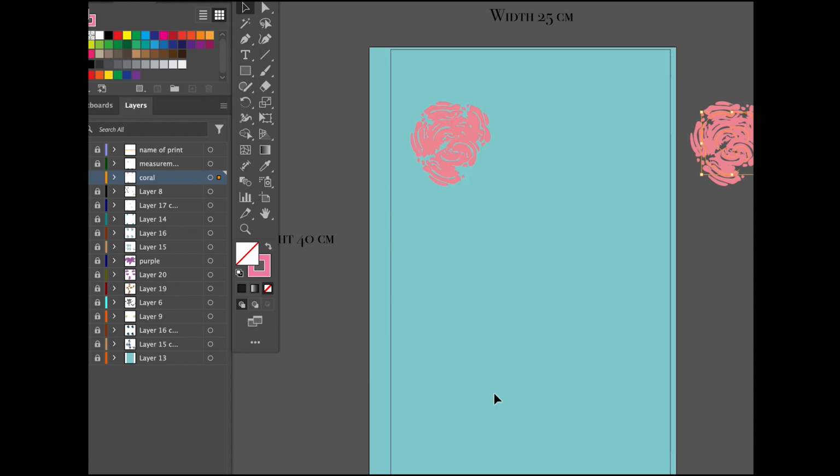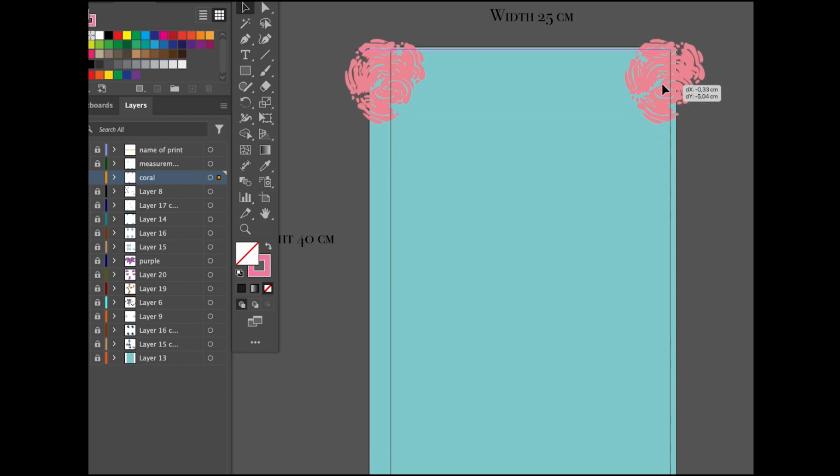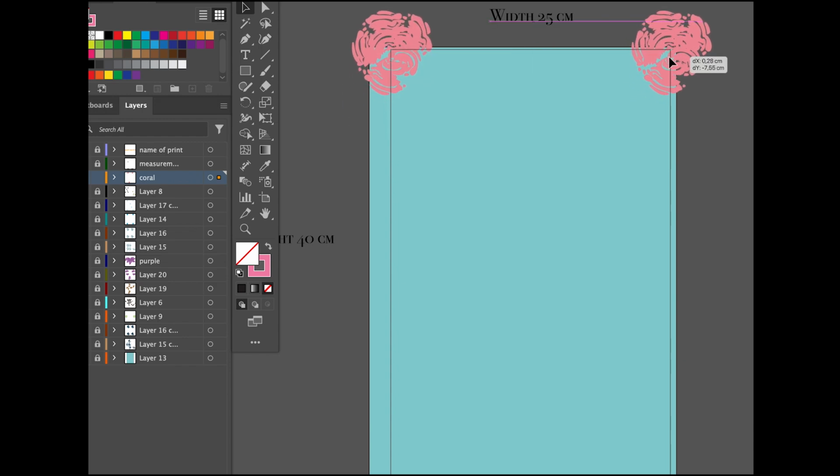So it is keeping the original flower in its original position and creating a copy exactly 25 centimeter to the right. If you want it to move to the left, you use a minus sign in front of 25. So now we have repeated this little flower horizontally. And then we need to do the same thing vertically.